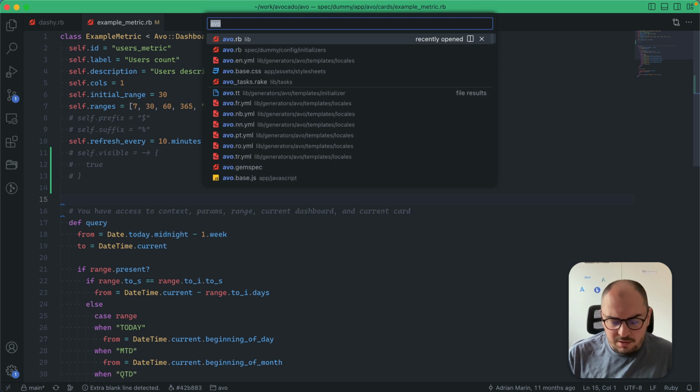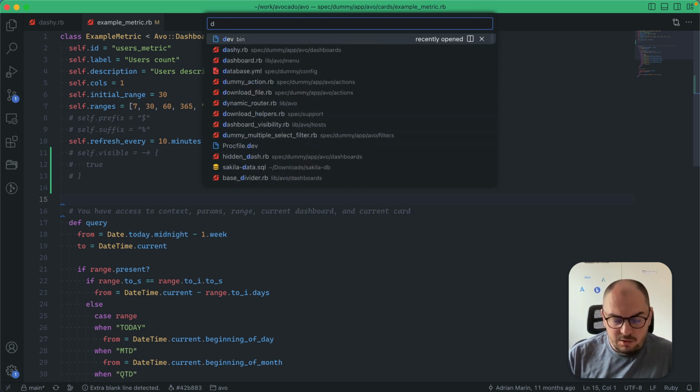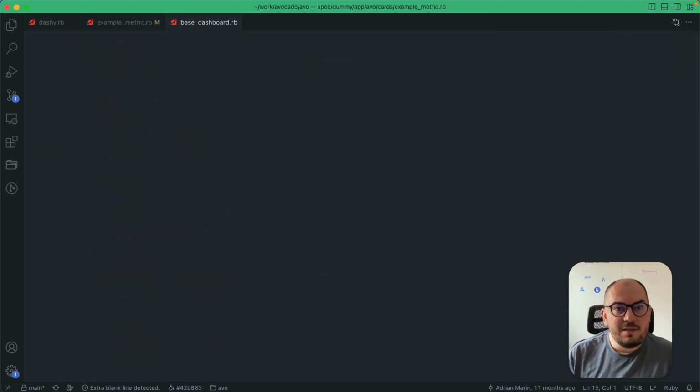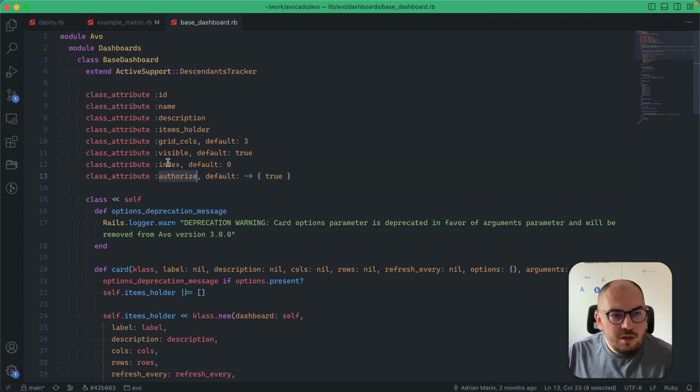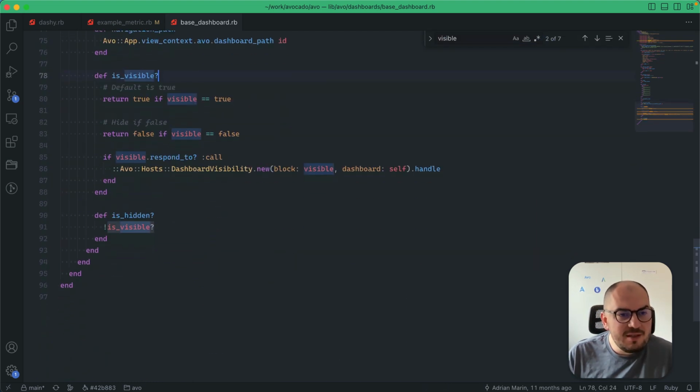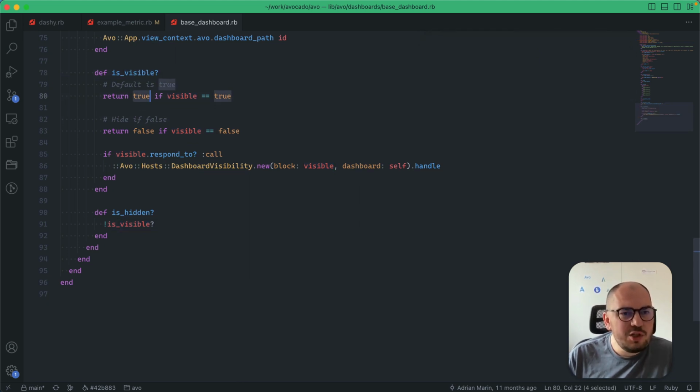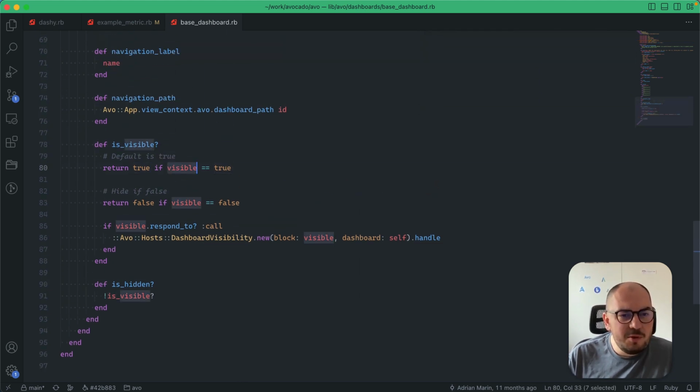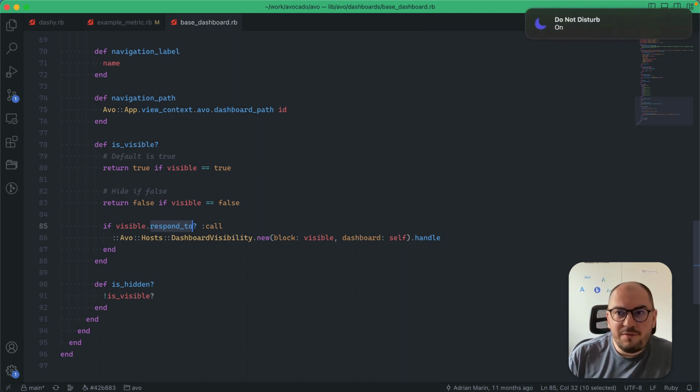First of all, let's go to dashboards, to base dashboard, and see how we do it here. We do have this visible class attribute, which defaults to true. Let's see where we use it. We have this is_visible method, which checks that class attribute, and if it's true, it responds yes, it's visible. If it's false, it's not visible. And then it will try to respond to call, and if it responds to call, that means it's a block.